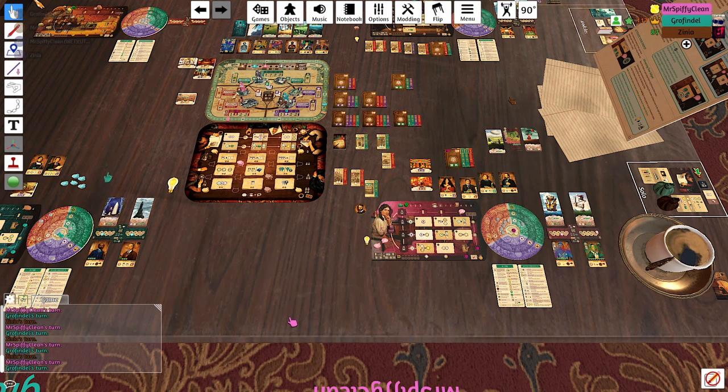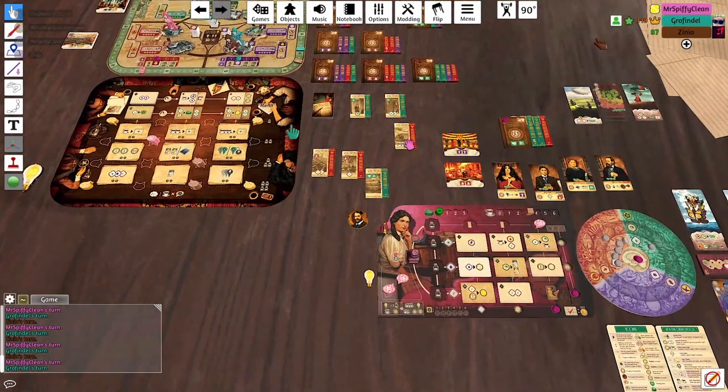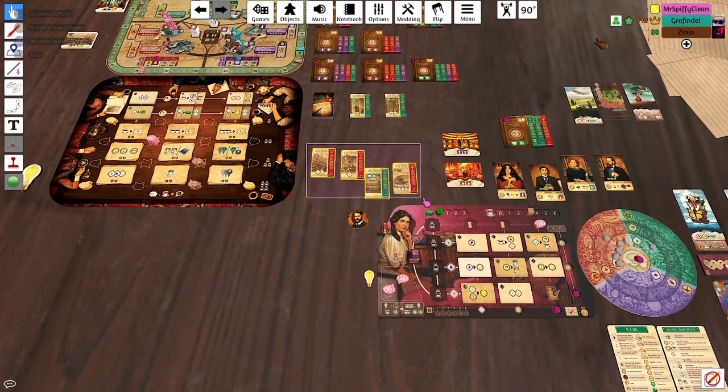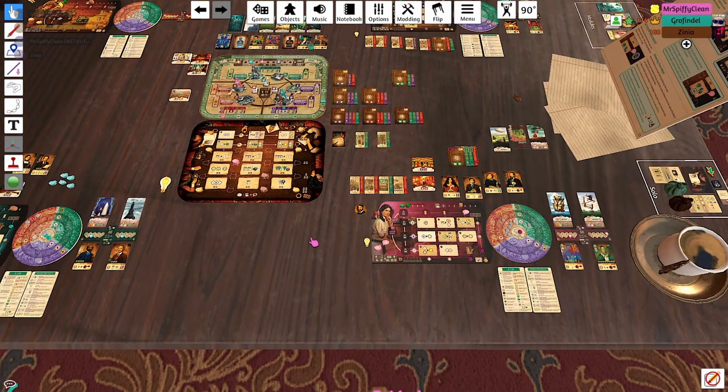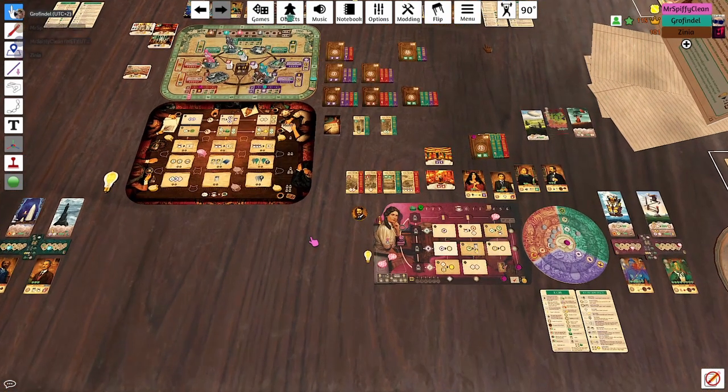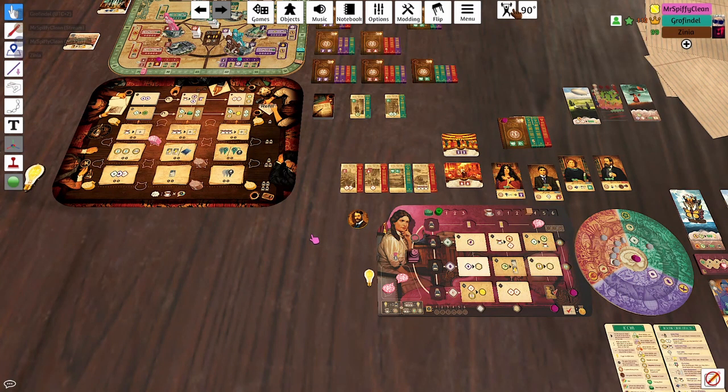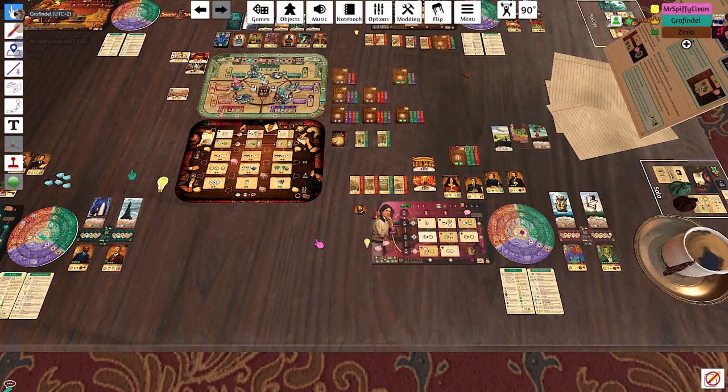Okay. Also, let me just arrange this. There we go. Clients with no matching icons again. Oh. I literally have 0 books though. So is it a good time for me to treat clients?